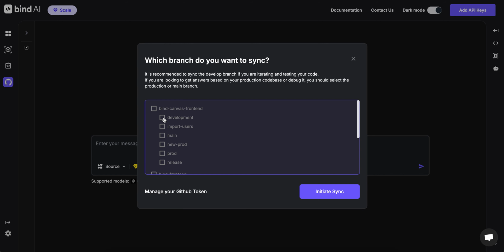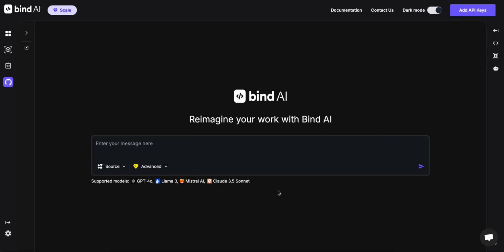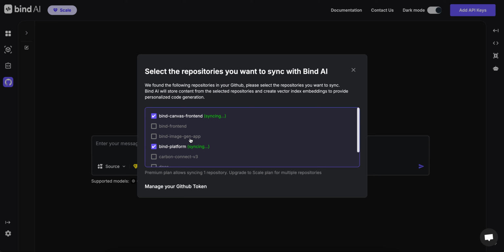I'm going to select a development branch because that's where my work in progress code is. I'm going to select another repo which manages the backend for my code. I'm just going to hit sync. You can select any number of repos or branches if you have a scale plan. So once I hit sync, it's going to check your GitHub token and it's going to fetch all the files from the repositories you connected. And once you do that, you can click here and you can see that the files are syncing.